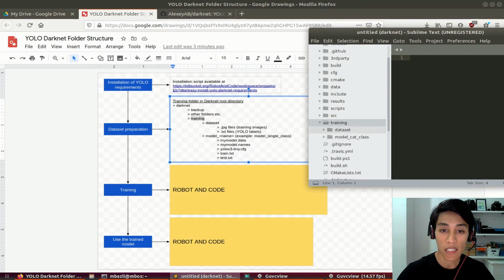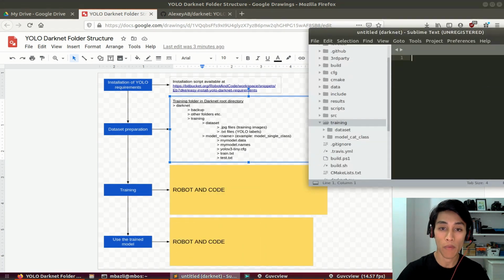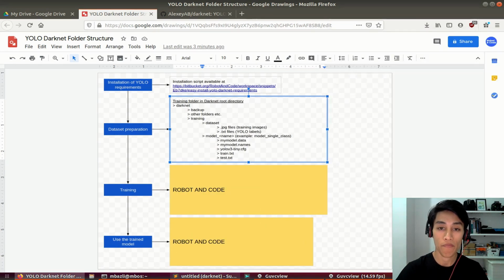Inside this dataset folder, you save the bunch of training images that you're going to train on. For example, if I'm going to train a model to differentiate between a cat and a dog, I'm going to have a bunch of images of cats and dogs inside this dataset folder. And these txt files are YOLO labels. Every image that you put inside the dataset folder must have a .txt YOLO labels file, even though the object is not inside the image.